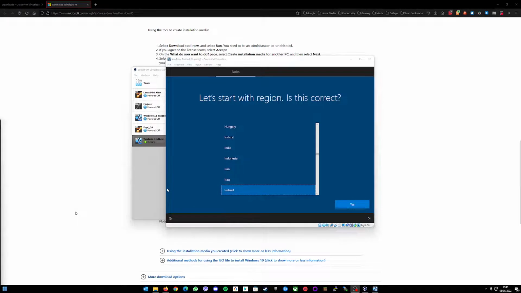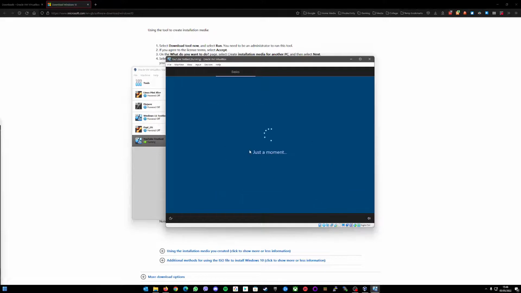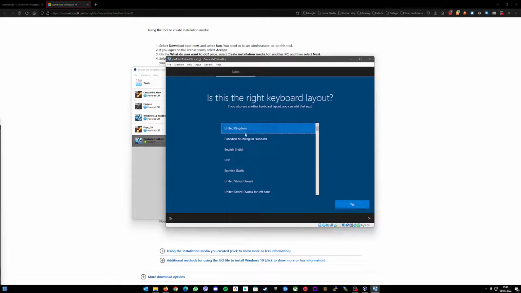So after some time, the install should bring you to a screen similar to this. A couple of restarts will have happened in the time between, but they're not interactive. They will take place themselves. But you'll eventually get to this Windows setup page. So you choose your region. In my case, that's going to be Ireland. You can then choose your keyboard layout again.